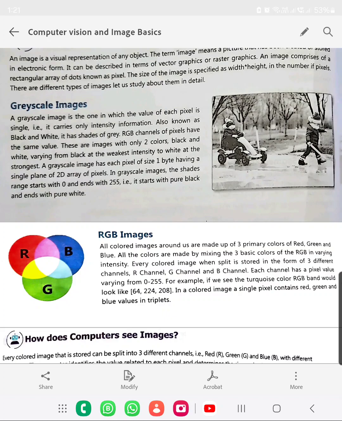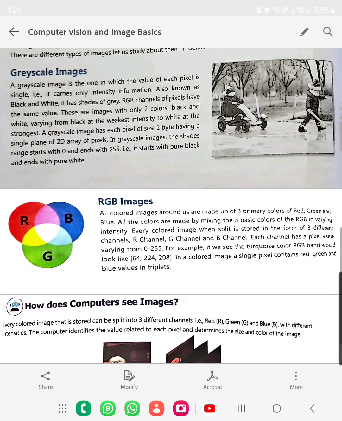All right. Now a grayscale image has each pixel of size 1 byte, having a single plane of 2D array. And in grayscale images, the shades range start with 0 and end with 255. 0 is pure black and 255 is pure white. So gray would be some middle value between 0 and 255. All right, so you can see these are the images which are purely black and white. It does not have color.